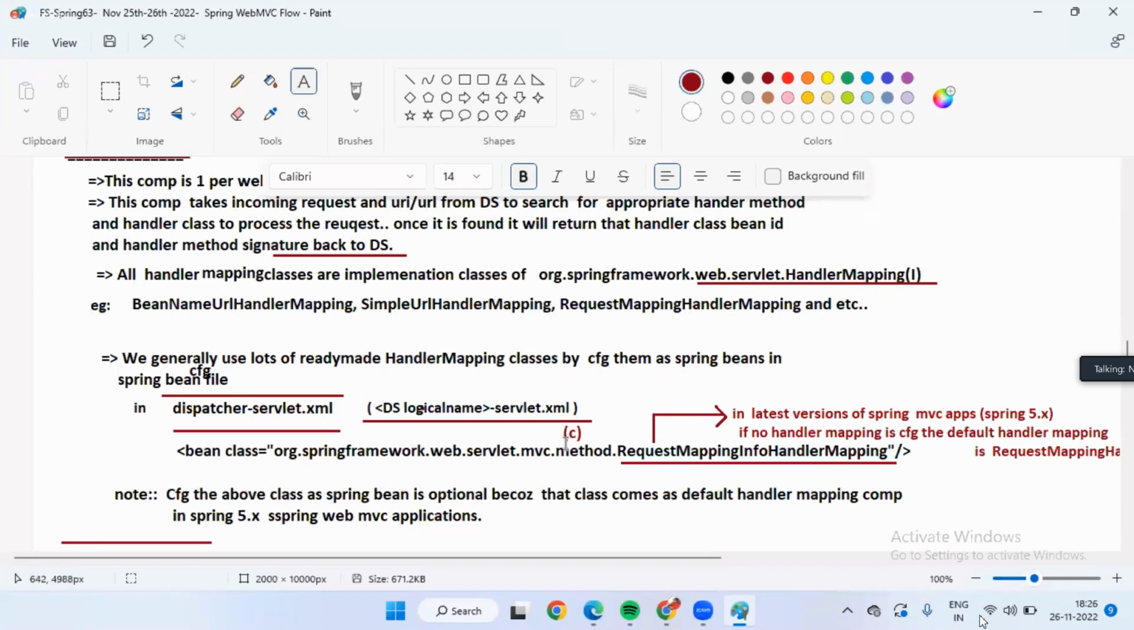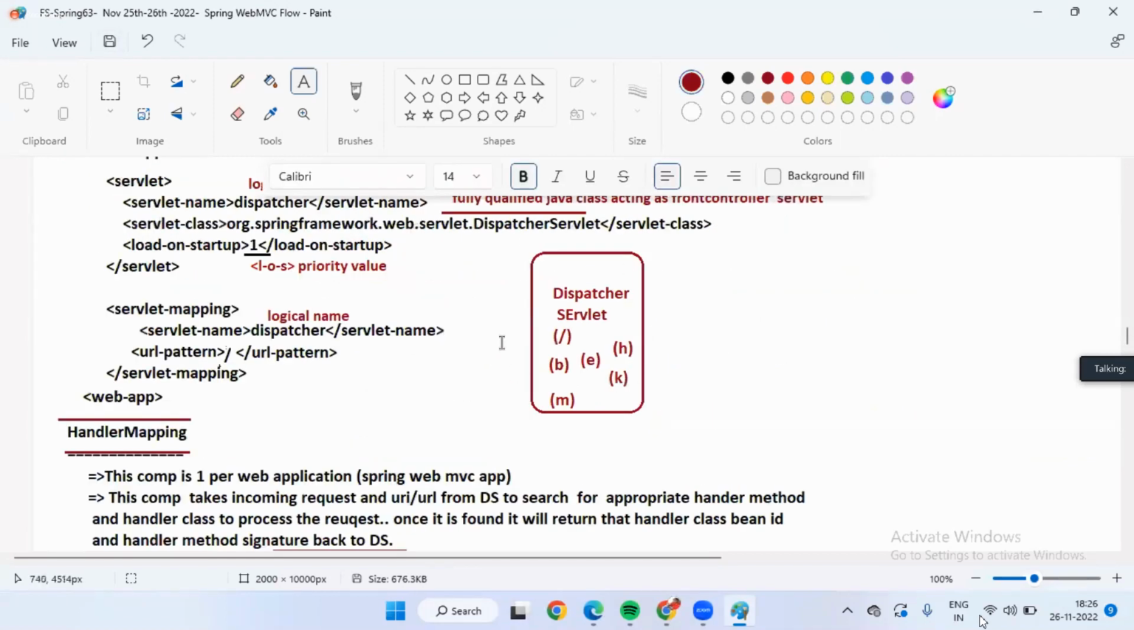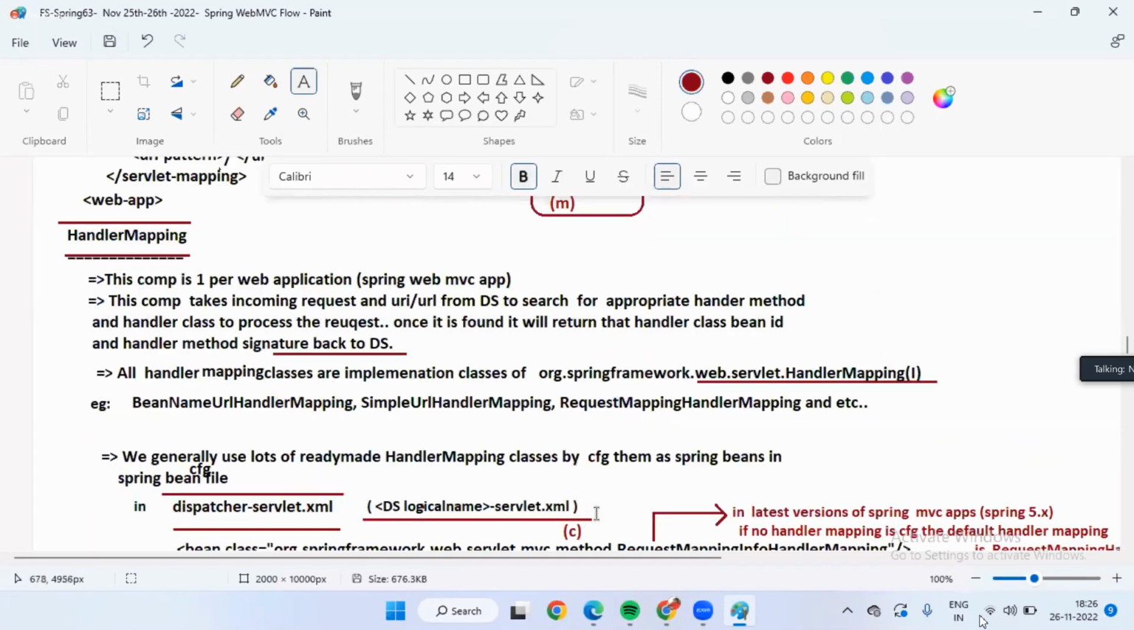Next, what will it do? Handler mapping will search for the right handler method in the right handler class, collect its signature and handler class bean ID, and give them to the dispatcher servlet. Are you listening to my statement? Have a look at this.